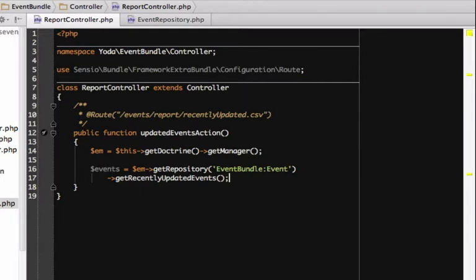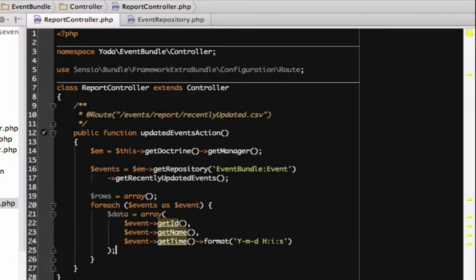Now, we need to turn these event objects into a CSV. I'll write some manual code for this. Yes, there are better ways to create CSVs, but trust me for a second. This code will help us show off one of Symfony's most powerful features.